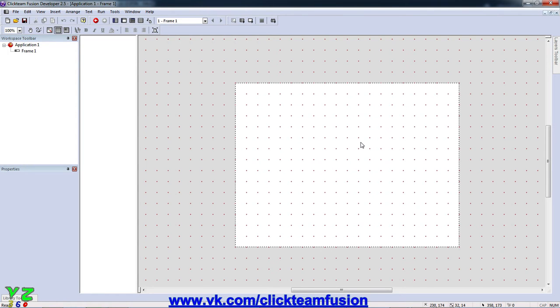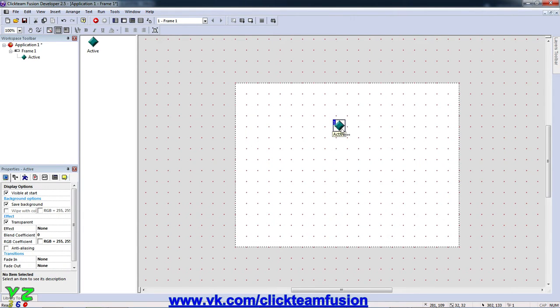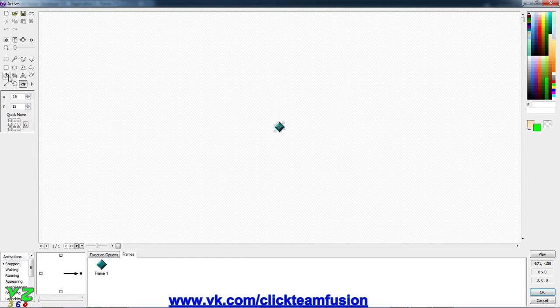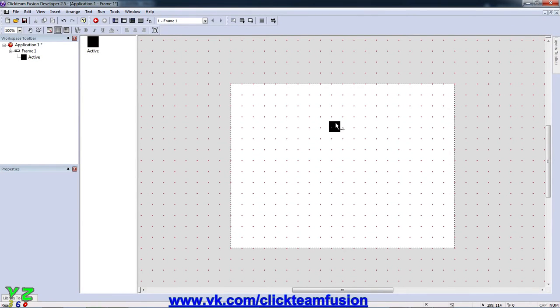So let's double click anywhere on the field and put a new active by double clicking it, and clicking on the field will basically create it. So now we have an active. Let's double click it and choose the rectangle tool, just filled, and choose the black color, color everything in and press OK. So we got basically a black square.